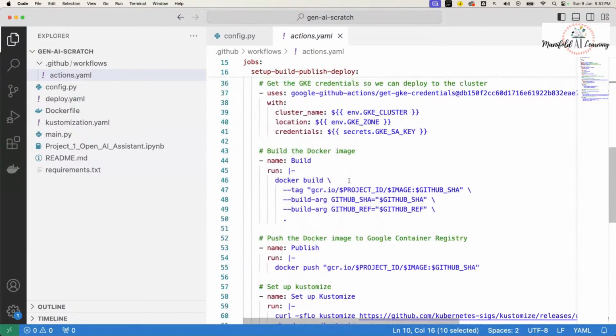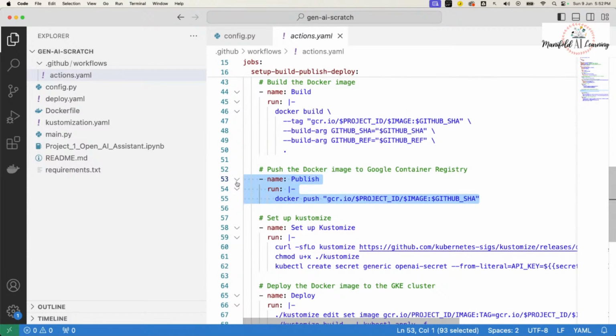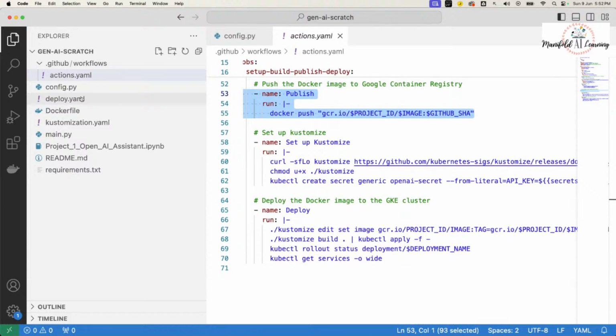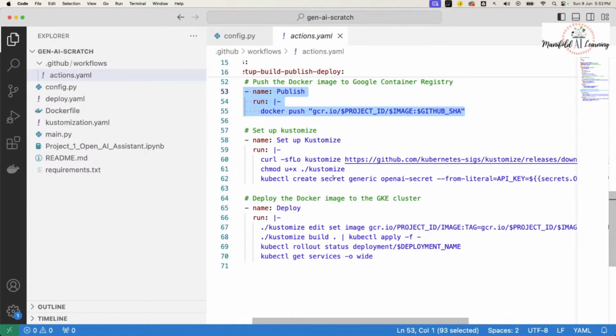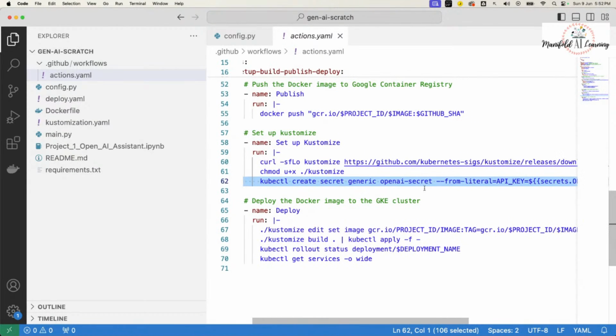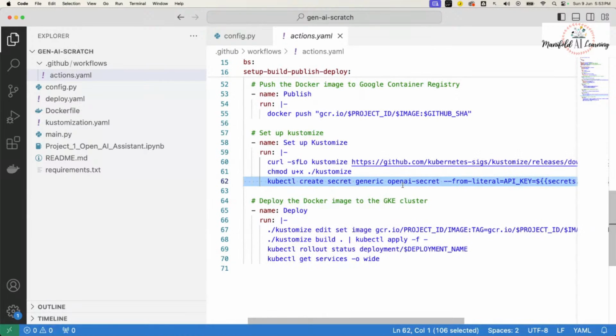If you take a look at it, for every change that would happen in our code environment, we'll perform the build. We are going to tag it, and once it is tagged, we are going to push it to the Google Container Registry. Then, on the fly, we are going to change this deploy.yaml file using Kustomize. And we are going to create our OpenAI secret, whatever the OpenAI secret that we have got, as a Kubernetes secret so that we can consume it. And then we are going to deploy it on our Google Kubernetes cluster. That's a high level way of how your code would look like.